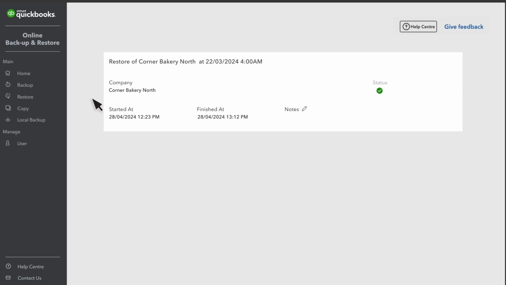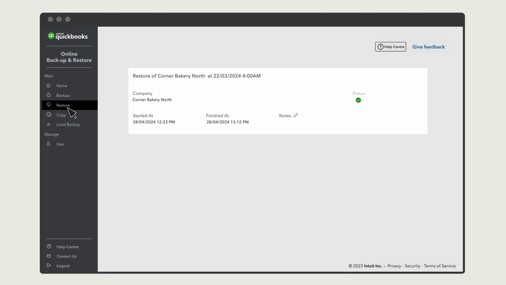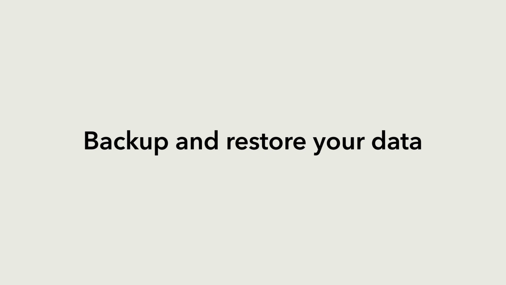You can always select Restore to look up past restores, or check in on one that's in progress. Now you're ready to automatically back up your company and restore it to a selected point in the past.